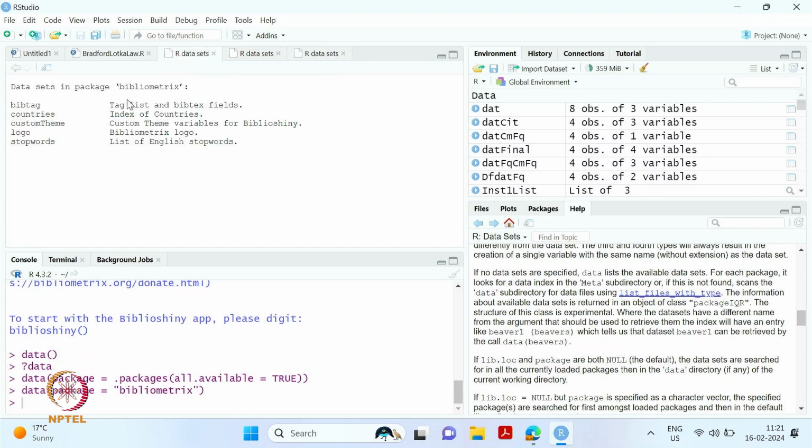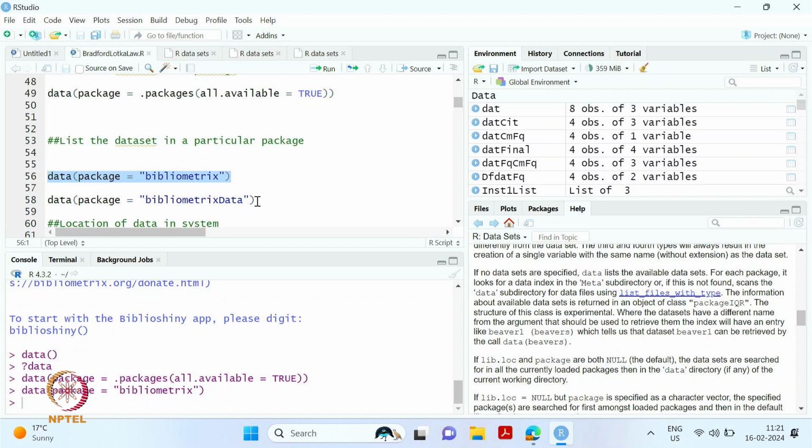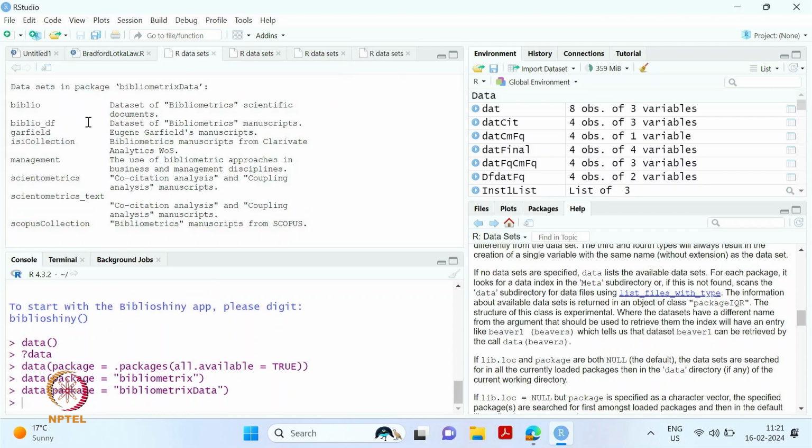So these are the data sets available in this package, bibliometrics. Now for our analysis we need a data set. So there is a package called bibliometrics data, and in that package there are some data sets. These are some of the data sets we will be using: management and scientometrics.